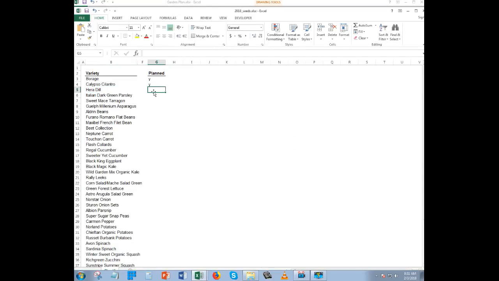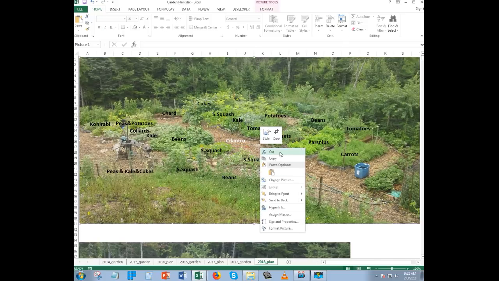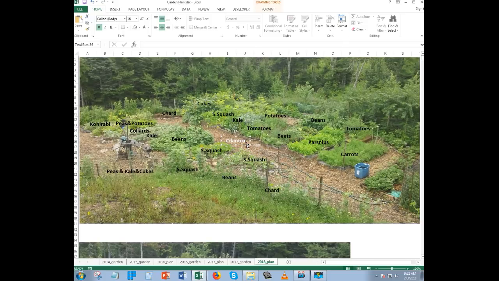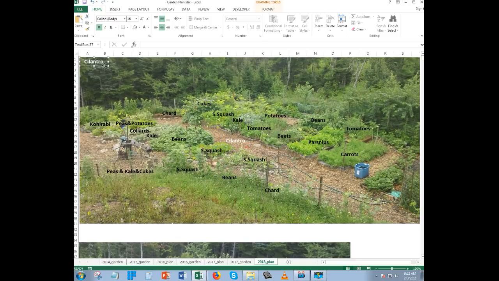This is some sort of dill. I'll put a Y here. I don't know where I'm going to put my dill. This is a good example of how tricky this is to do, and why it makes sense to start so early. I don't know where on earth I'm going to plant my dill.